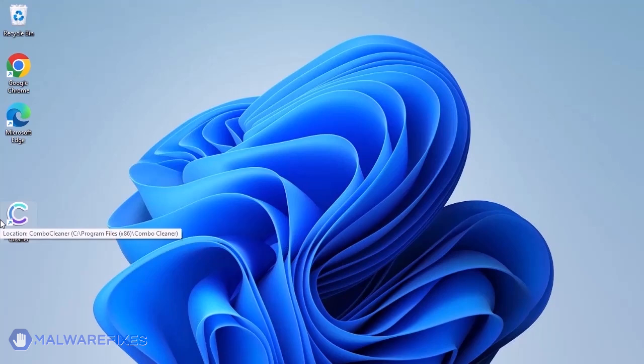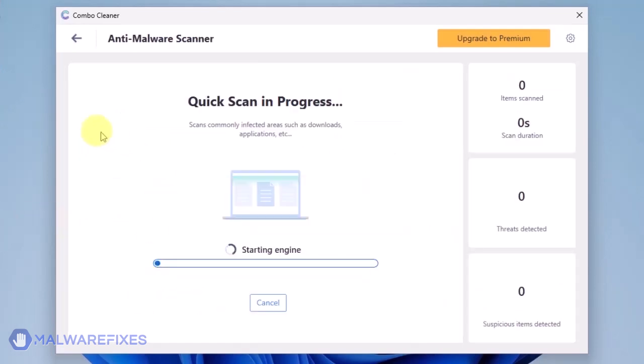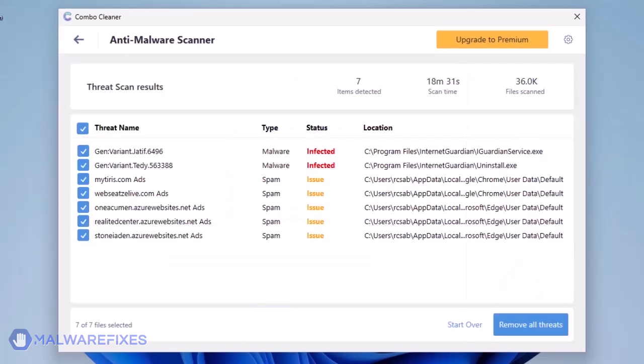After downloading, just install the program in the usual way. AdwCleaner should run after the installation. If not, double-click on the icon. On the dashboard, click the Start Scan button to begin checking the computer. The AdwCleaner will display all identified issues after finishing the scan. Click on Remove All Threats to clean the computer.